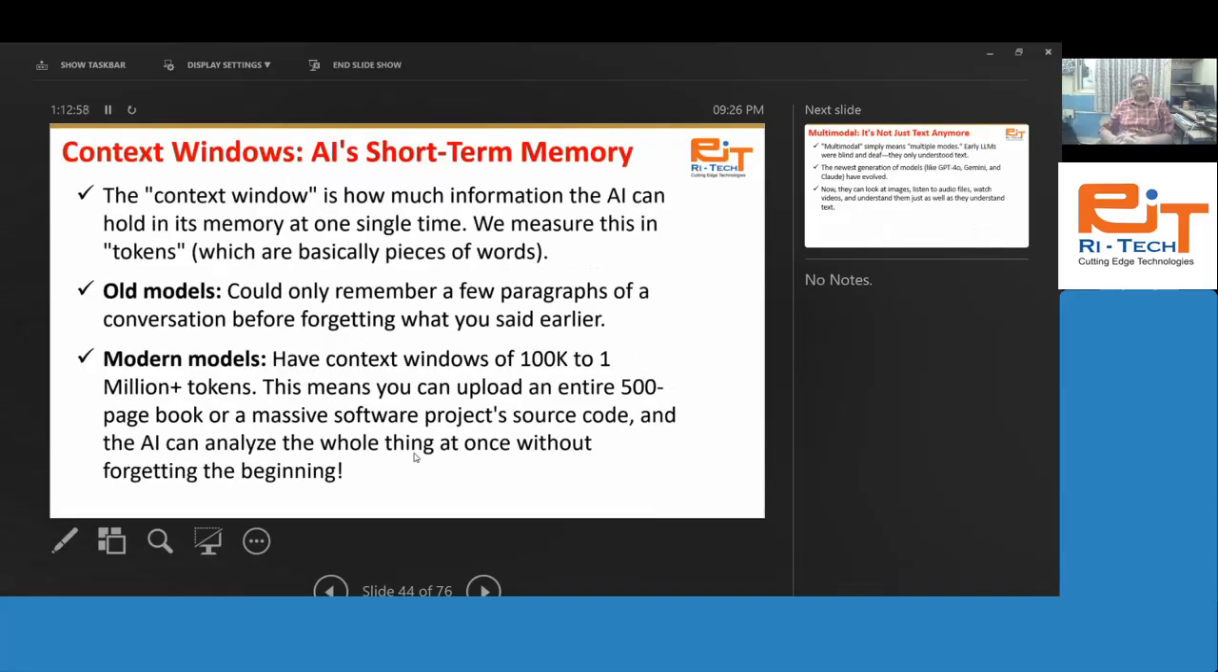So, the context window: the AI's short-term memory. The context window is how much information the AI can hold in its memory at one single time. We measure this in tokens, that is, how many tokens it can hold in AI memory at one time. A token is basically a piece of a word.